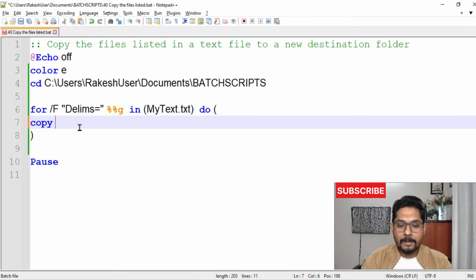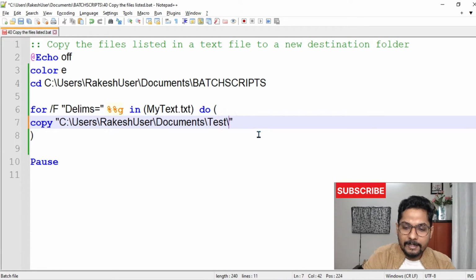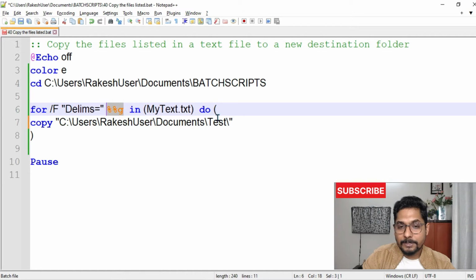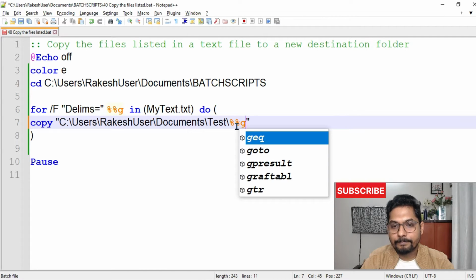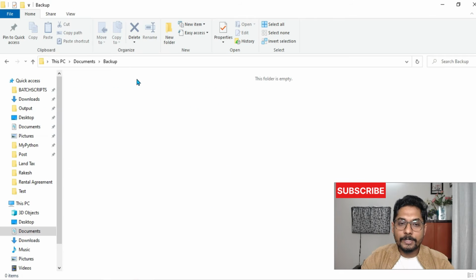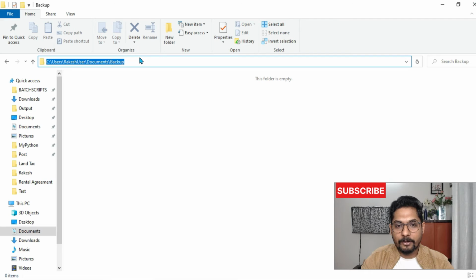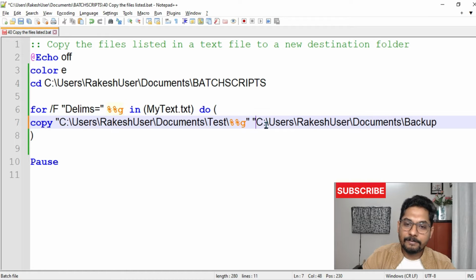So I'll copy this, and within double quotes, if your destination, let's say something has a space, test space 1, something like that, then you have to use a double quote, otherwise not required. But if you put a double quote, it doesn't harm you. And then inside that, what is containing the file name? Percentage g. So I am going to simply write percentage g. Done. Now where you would like to copy? The destination folder is my backup folder. Inside documents there is another folder I have created called backup, and into this it should copy the files.